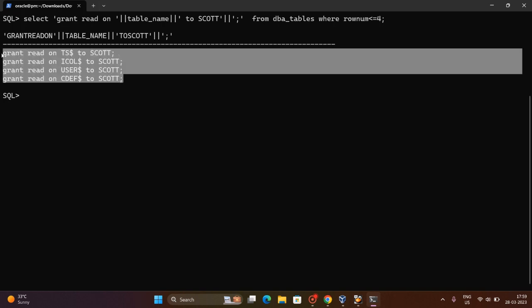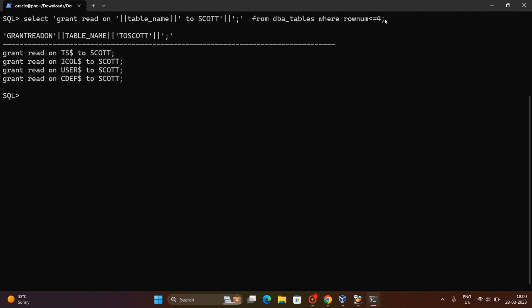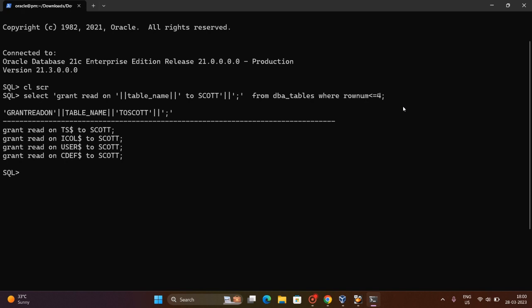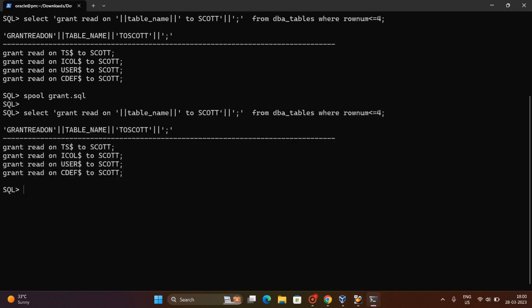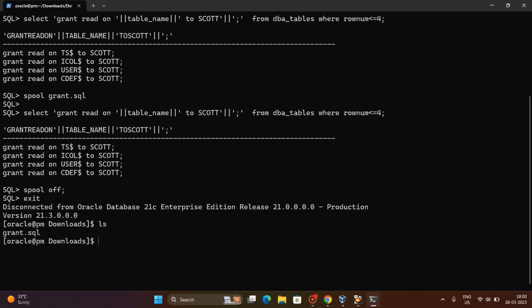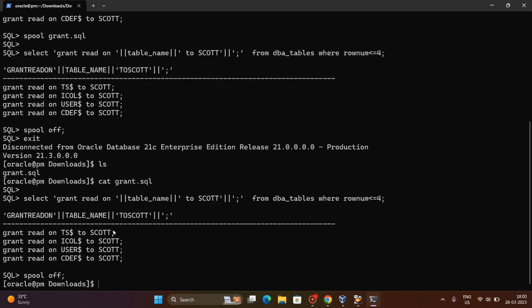So you can save this output to a SQL file also, right? Let's see how we can save this output from SQL*Plus. Let's see again, spool to grant.sql. Okay, we have created grant.sql, right? So now we will execute this and then we can simply spool off and then exit. Now we will cat this grant.sql. So you can see that we are getting all the output of SQL*Plus inside this grant.sql.